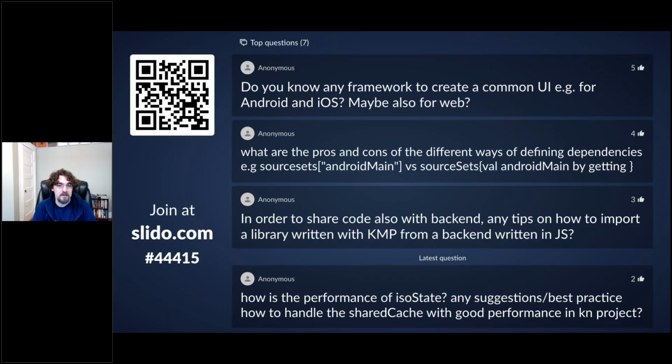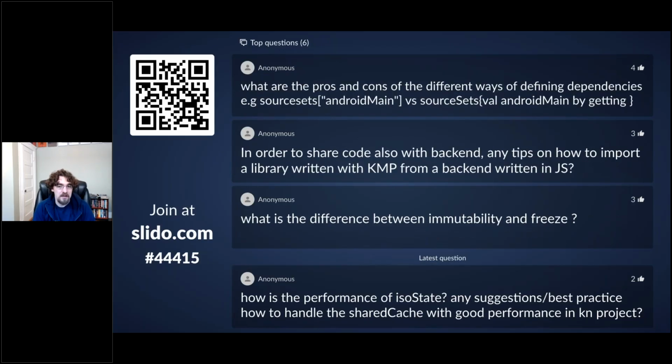What are the pros and cons of different ways of defining dependencies? Mostly it's stylistic. I've done both in different projects. One of the slightly annoying things of the by-getting style is you get all of these unused reference warnings, which you don't get in the source-bracketed version. But ultimately, it doesn't really make a big difference. It's doing the same thing under the hood.